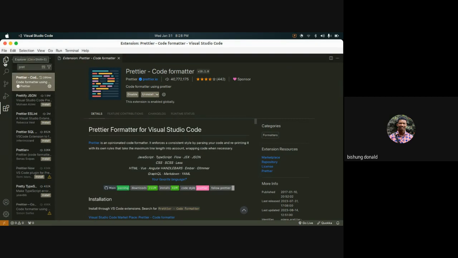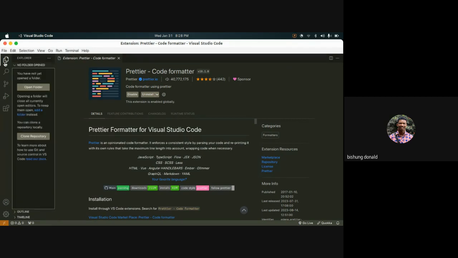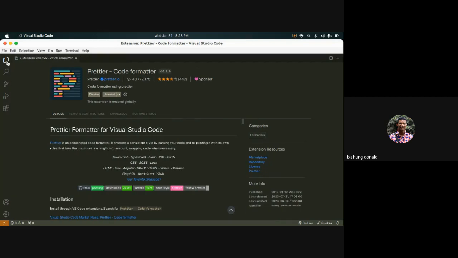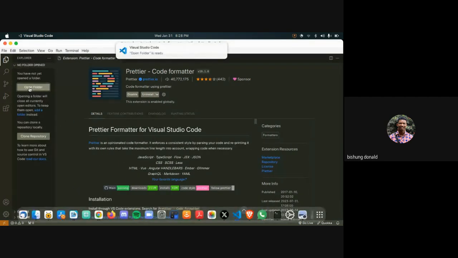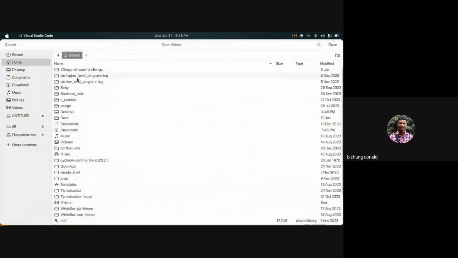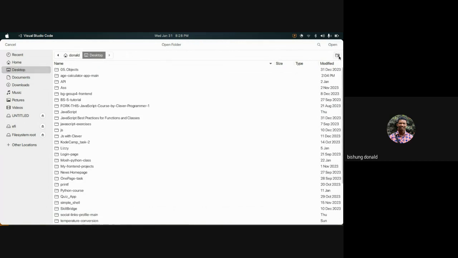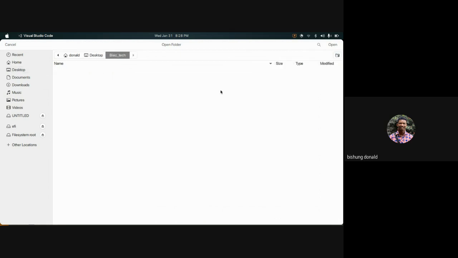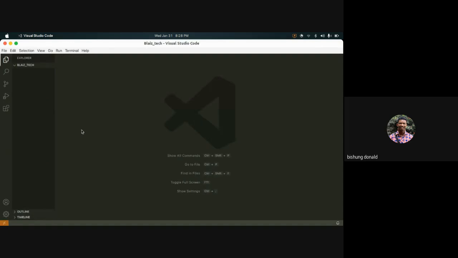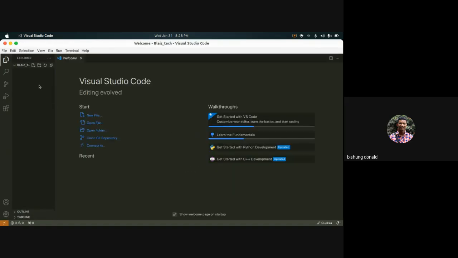So that's that for extensions. We don't have a folder yet. Let's create a folder for this project on our desktop. New folder. Is it Blaze Tech, right? We have a folder now.